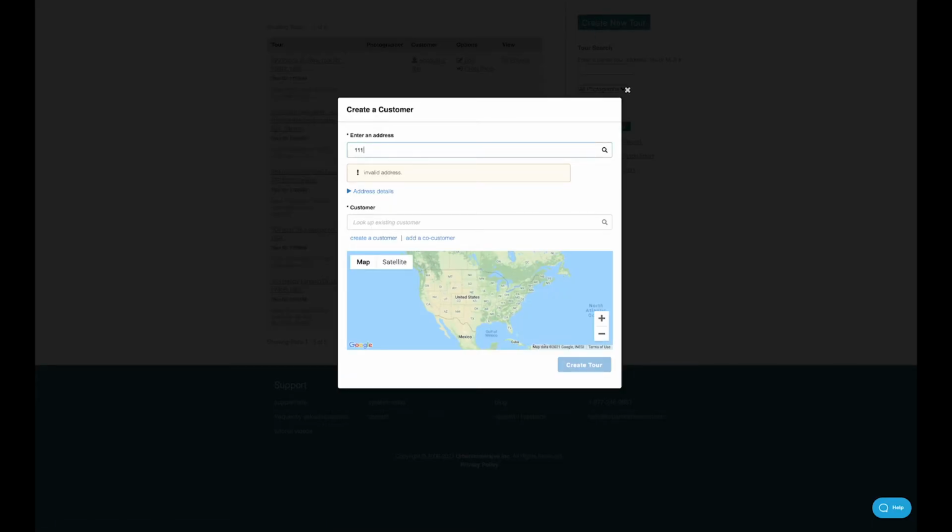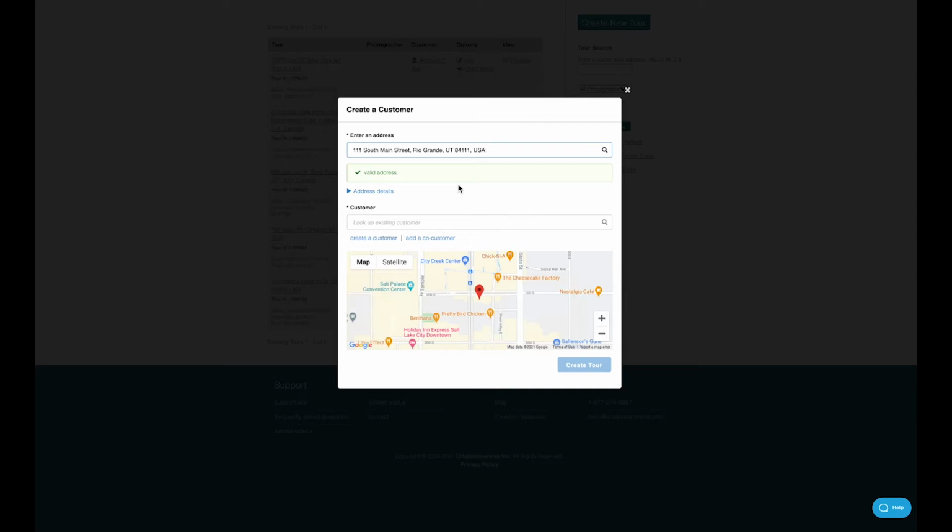You will notice as you begin to enter the information, sometimes Google will come up with different locations. It is important to make sure the green check mark appears indicating that it is a valid address. Once all the information is in and correct, you can go ahead and create your new customer.